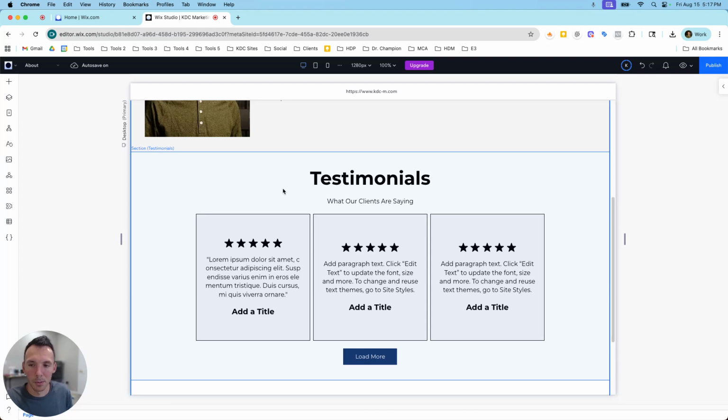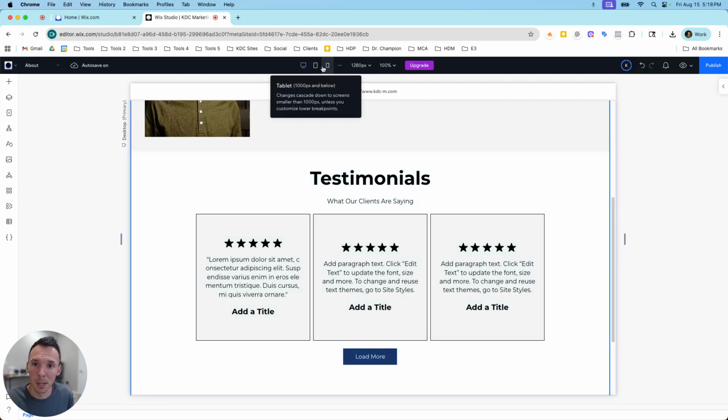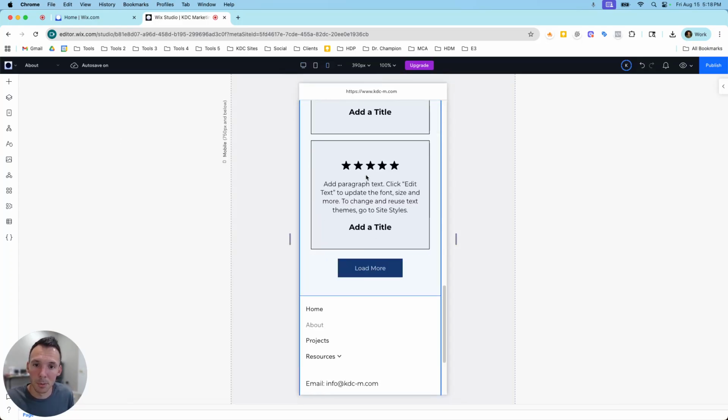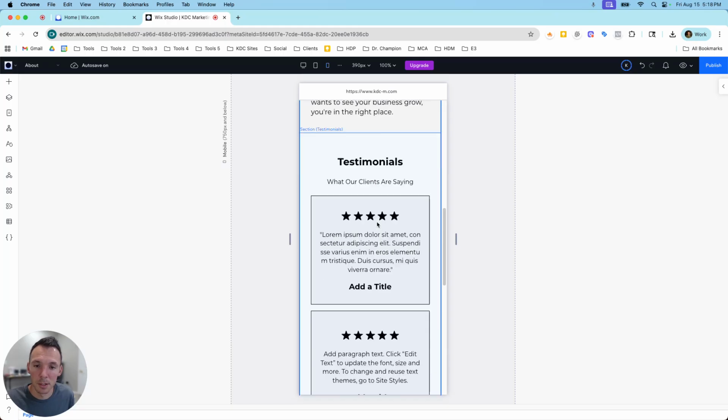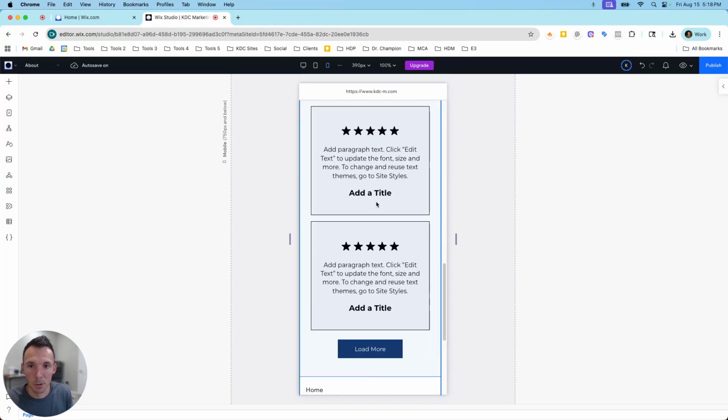And the cool thing about this is when you save an asset, it's going to save it on all breakpoints. So you have desktop, tablet, and mobile. If this is already optimized for mobile like this one is, then it's good to go. And the same would be true if it's not optimized for all breakpoints. So you want to make sure that if you're going to save something in your asset library, it's fully ready to go.